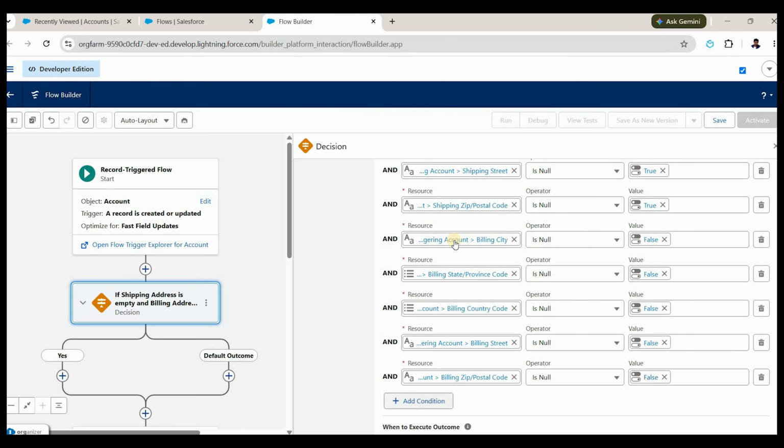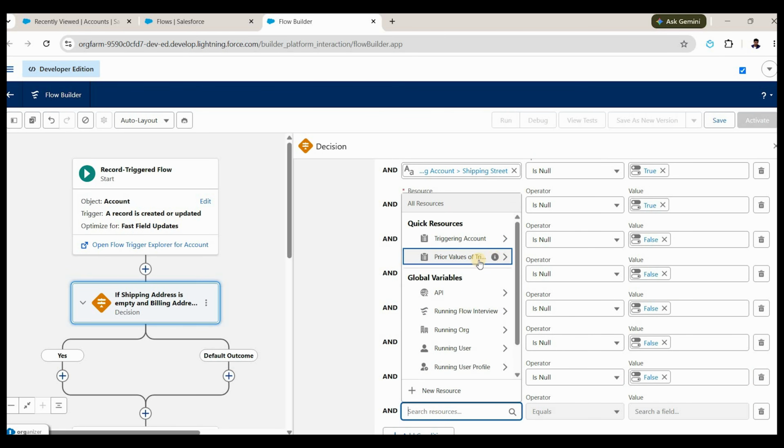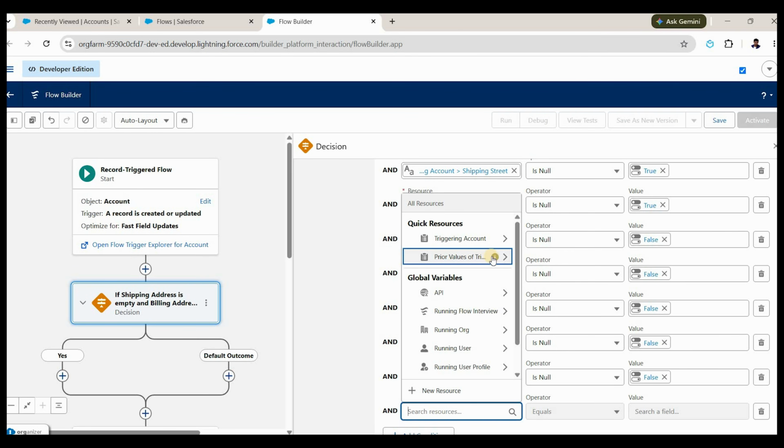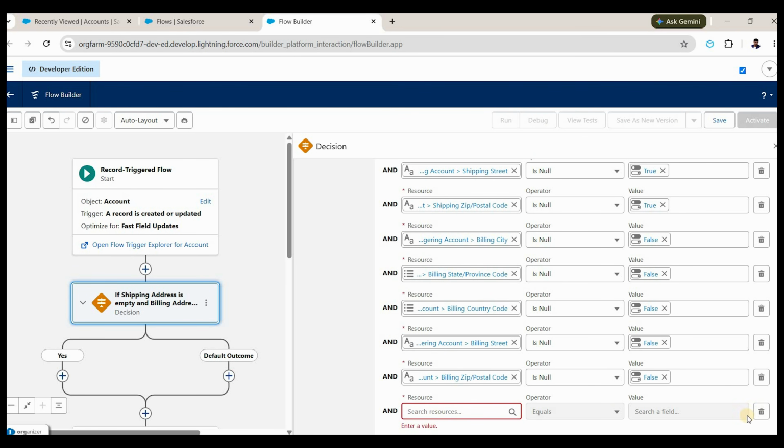You may also have observed triggering account and prior values of triggering account. Whenever a record is getting updated, the latest value will be in this record and the previous values will be in this record. Let's say for a particular field, billing country, it changed from United Kingdom to United States. The United States value will be in this instance and United Kingdom will be in this instance. The old value will be here, the new value here. Usually you will use these context variables for comparing the previous and current values. At this point of time we really don't want that.